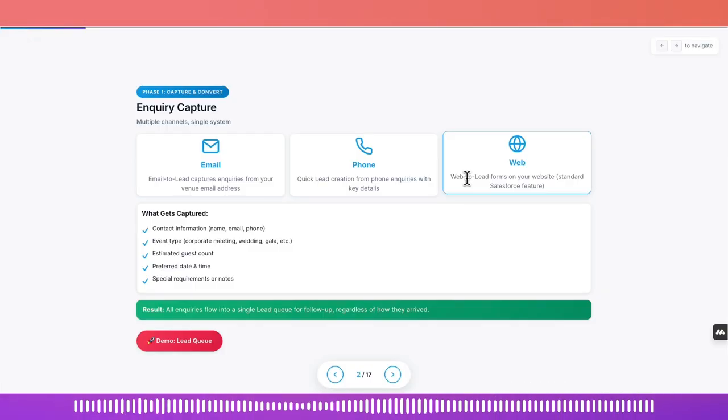Some more modern systems will have APIs that can push leads to your system. So either way, we can consume that and we can create leads directly in the system, which saves you from having to copy and paste and manually create leads, which is a huge advantage.